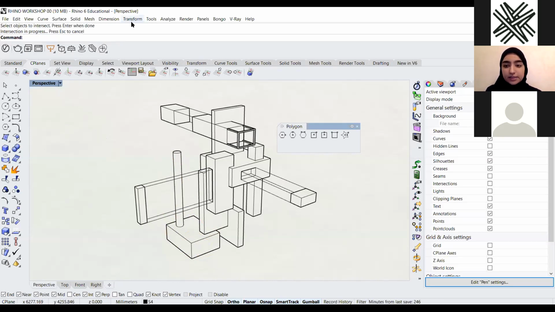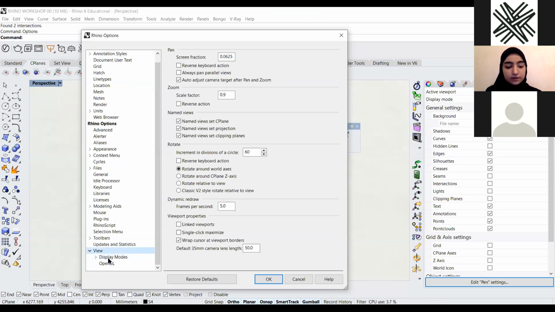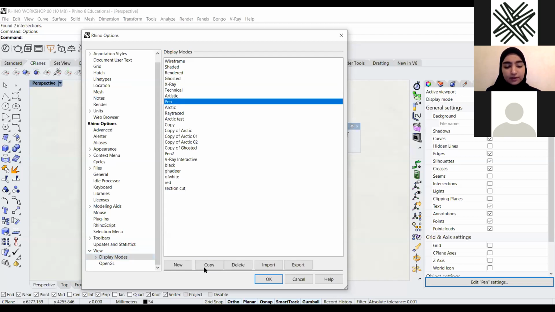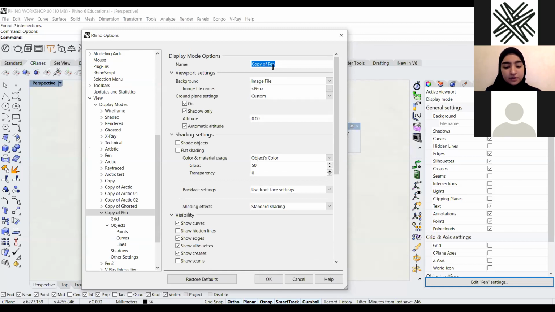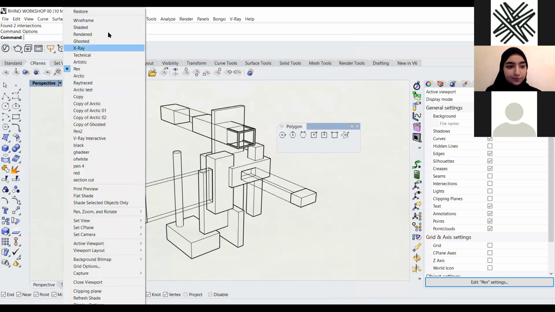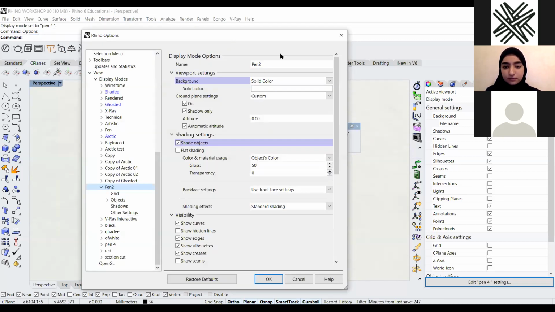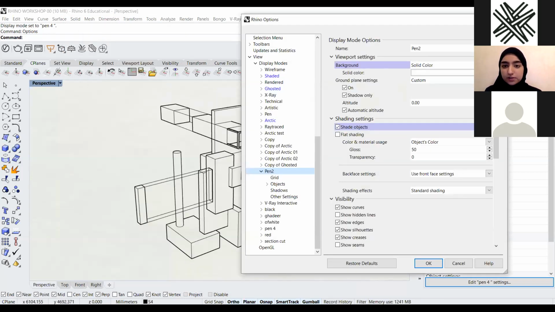So we're gonna repeat the exact same steps. So options, then go to view, then display mode, and then choose pen, and then copy. I'm gonna name it pen 4, and then okay, and then I'm gonna change this display mode into pen 4. Okay, then I'll go back to options, and then I'll play with all of these options.